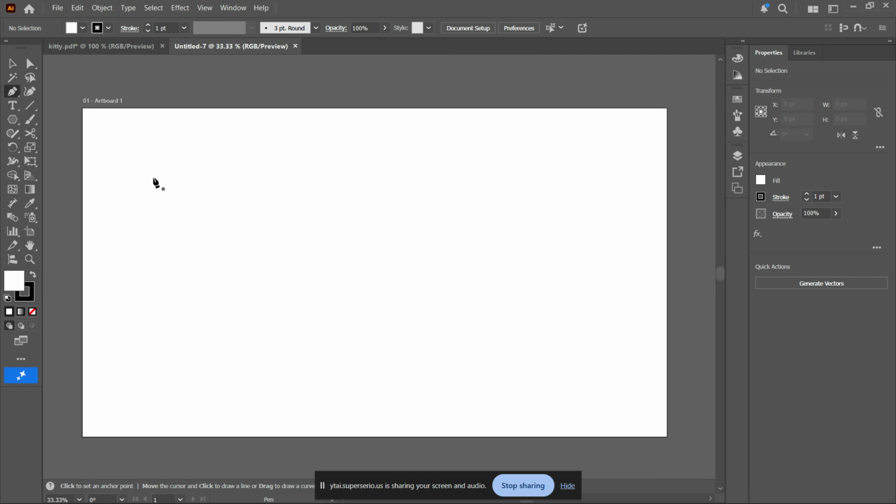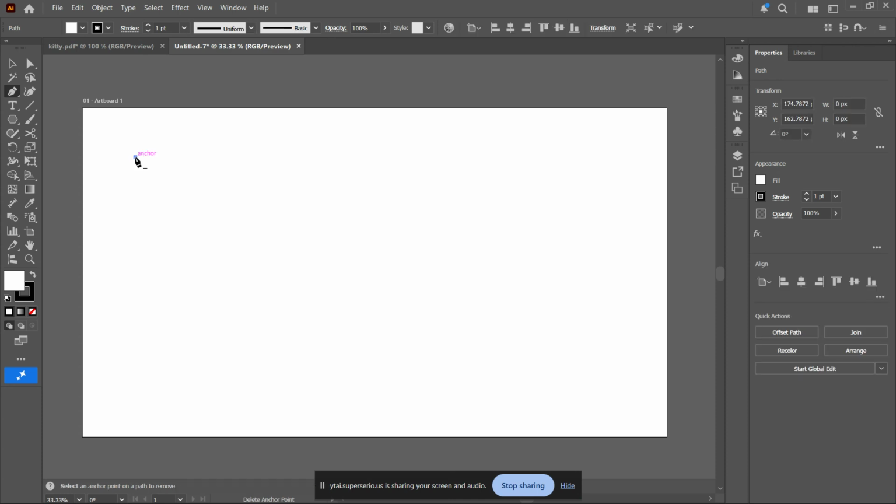Now let's create the first anchor point. Move your cursor anywhere on the artboard and simply click once. When you click, Illustrator places a small square point called an anchor point. Anchor points are the foundation of every path you create with the pen tool. Think of them as the points that define where a line begins, ends, or changes direction. Right now, you only have one point, so nothing is connected yet, but this will become the starting point of your path.